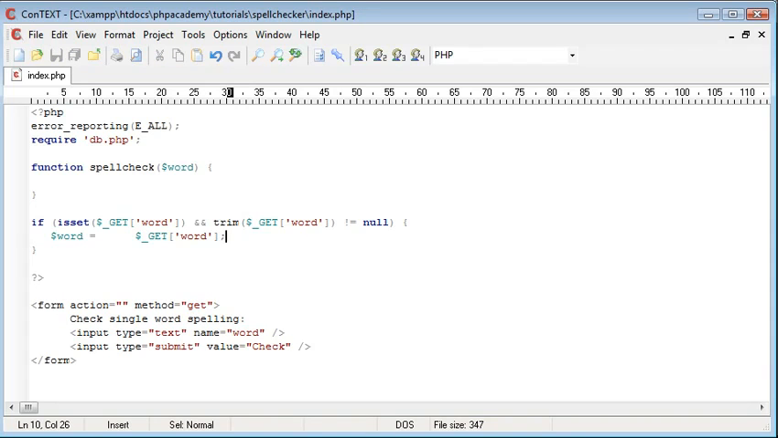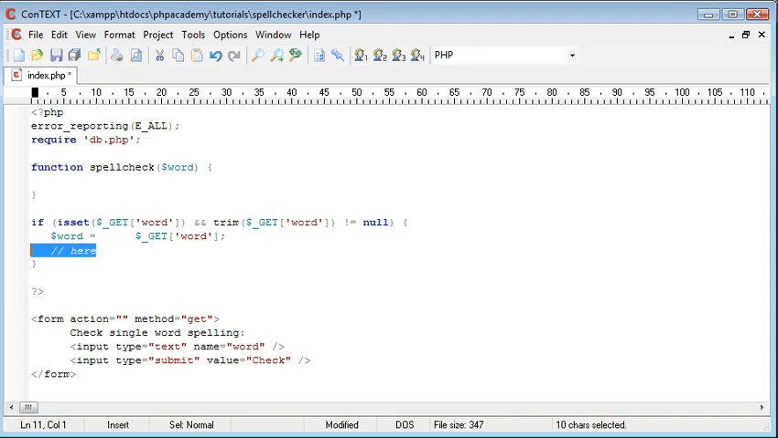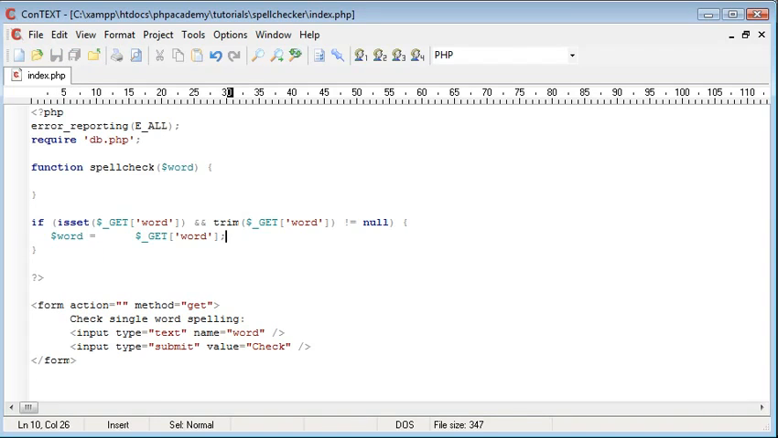What we've essentially done is create a way for a user to type in a word. We've then checked if this word is set, and that it doesn't equal null, while trimming the value to ensure white space is removed from each side. We've then put this submitted variable into another variable called word, and we've already outlined our spell check function up here. Now we're going to create the spell check function itself, and we're obviously going to process more things here. That will be in the third part of the tutorial.